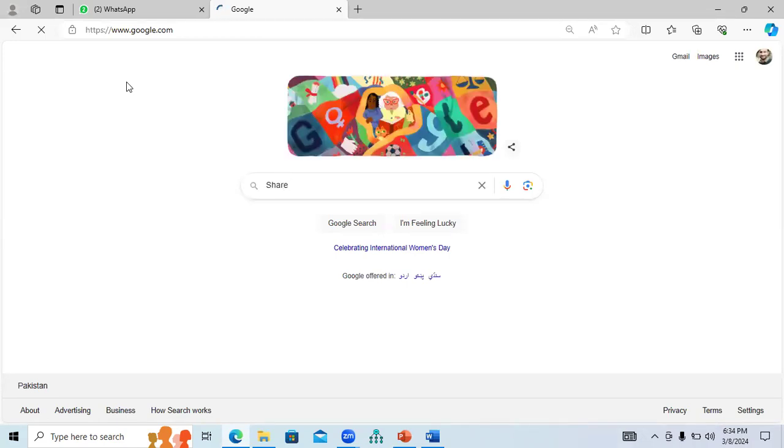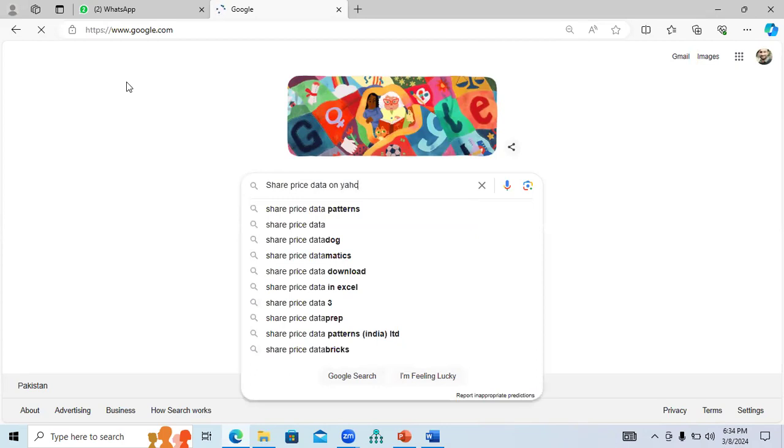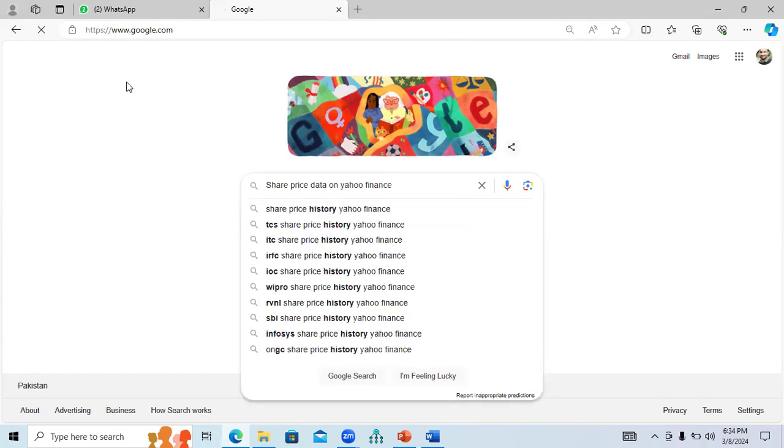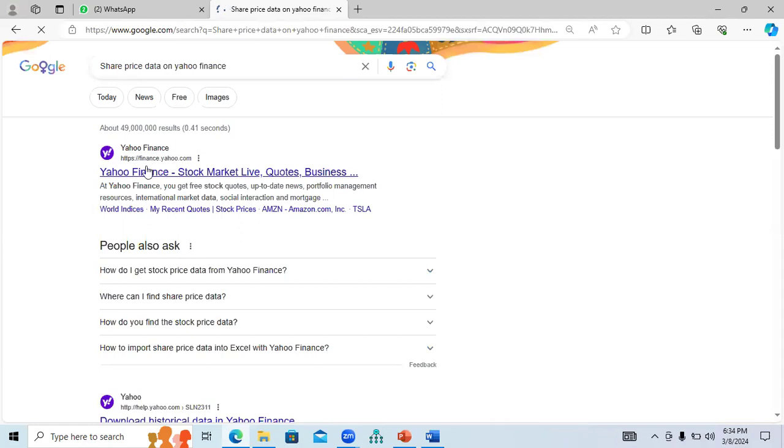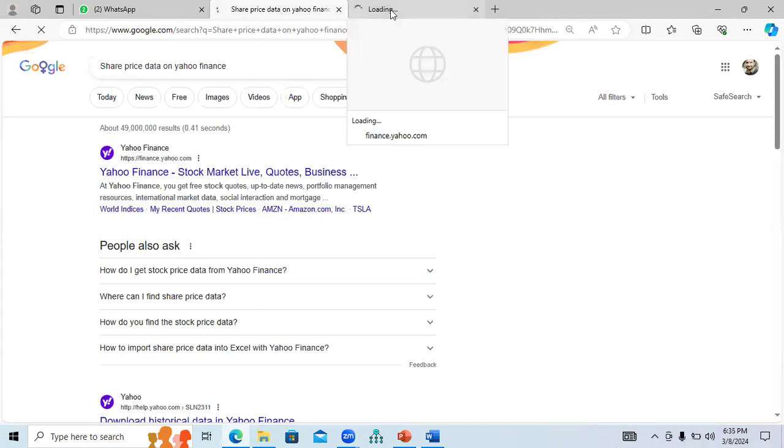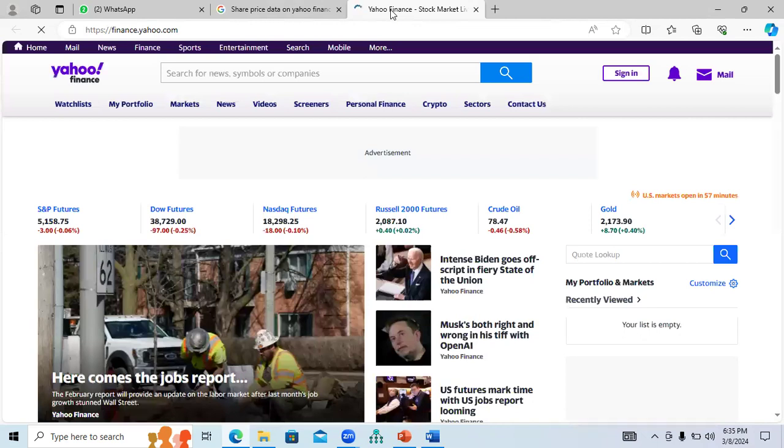You can search here: share price data Yahoo Finance. You just need to write it, and you will find the Yahoo Finance option from here. Here you can find data for almost all companies of the world. You can find the share price data of different companies. So my idea is to use real data today. During this procedure, you can also understand how to extract time series data using this activity.